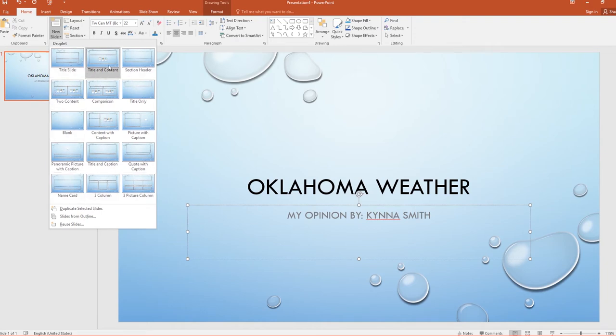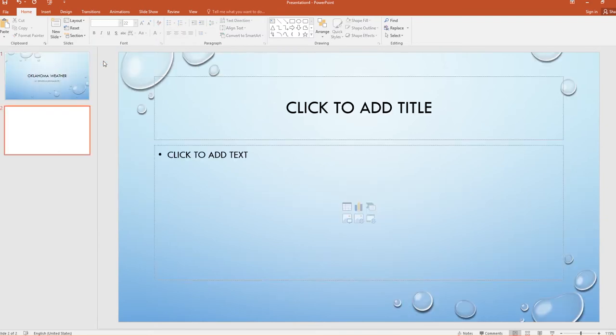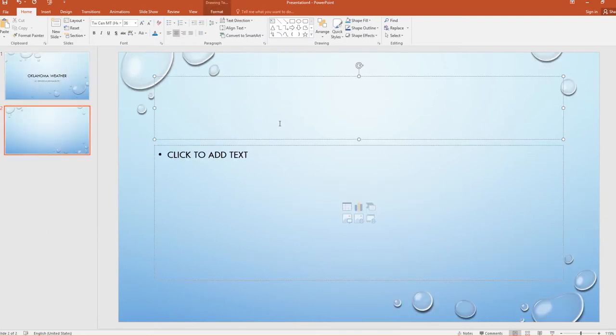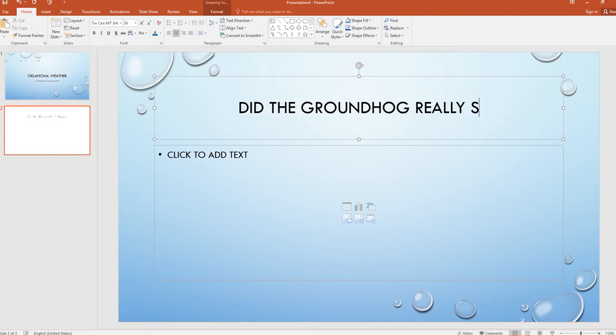So right now we're just going to keep this one a little bit simple, and we'll just do title and content. Depending on the template that you choose, this one automatically centers my information, and it automatically capitalizes every letter in there. So I don't have to worry about any of that, like going back and redoing it. So here I'm going to put, did the groundhog really see his shadow?